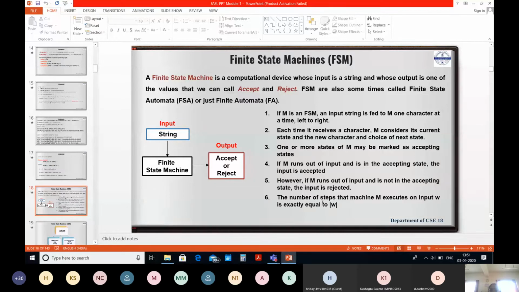So a finite state machine is a computational device whose input is a string and whose output is one of the values: either accept or reject. Here the string is nothing but your input string. Input string can be of any form. It could be a set of all input alphabets, set of all numbers, or set of all special symbols, anything. You provide some input through the means of strings and you get the output whether it is going to be accepted by the machine. That's what I told you in the previous class. We are going to check whether the machine is going to accept our language or reject.